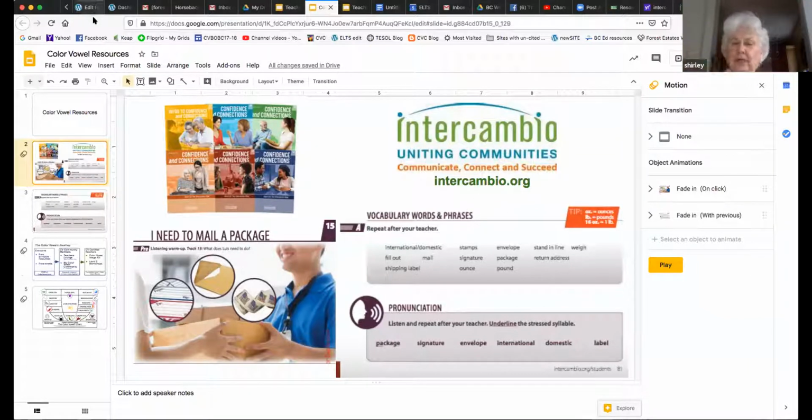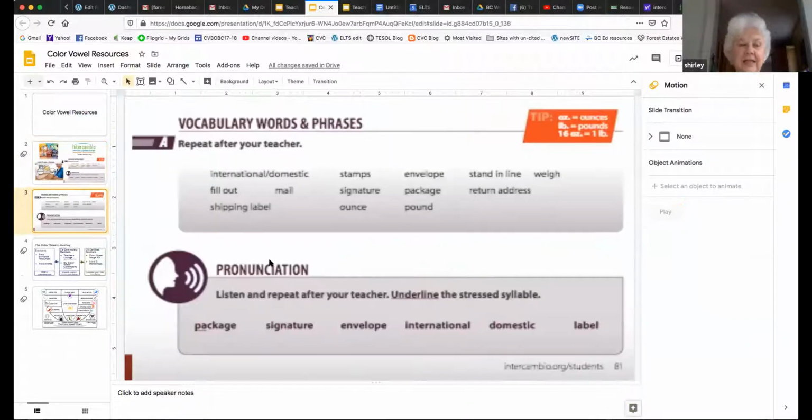What color would fill out be? Anybody? Is it fill out or fill out? Brown cow. Brown cow, fill out. Yes. Okay, so let's say you go through the vocabulary.